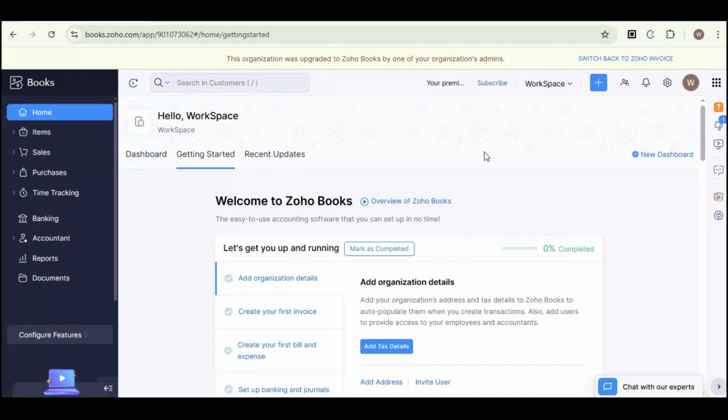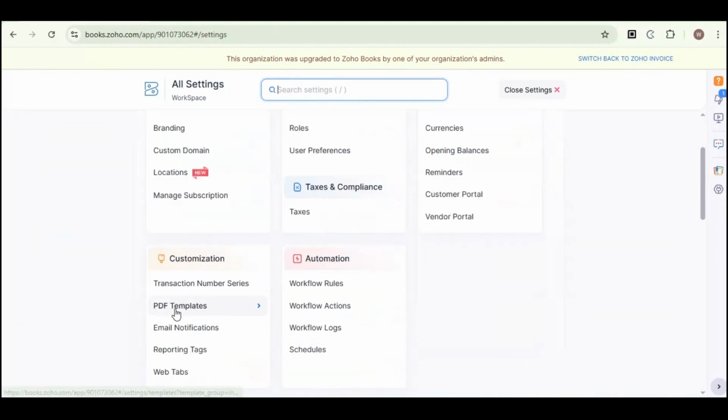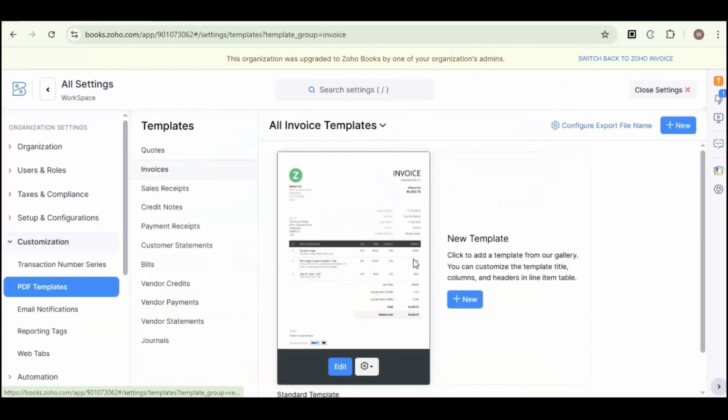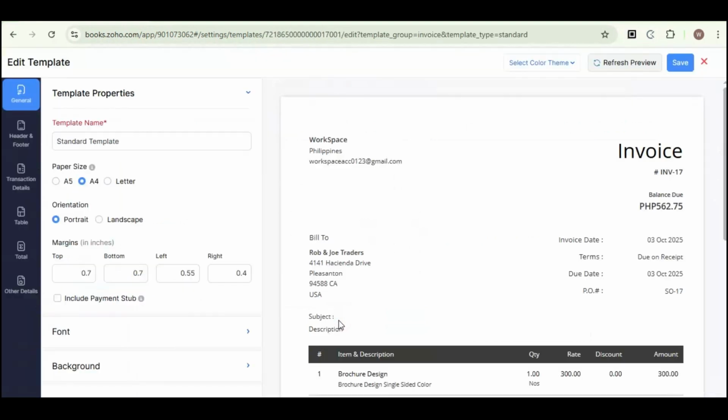First, go to the top right and click on this gear icon right here. And then, we're going to click on PDF templates. From here, as you can see, there is one PDF template. We're going to click on edit.